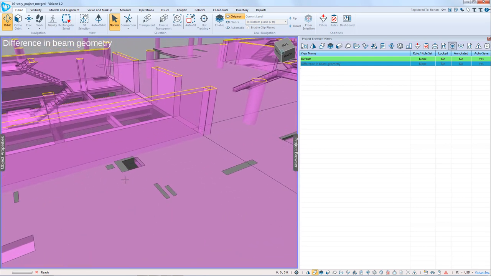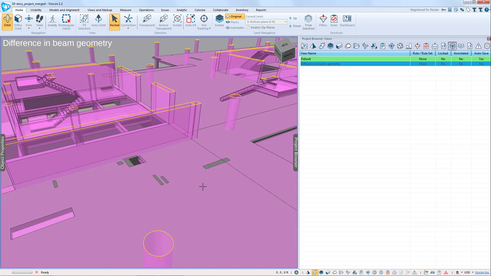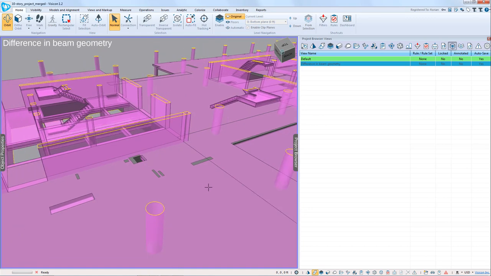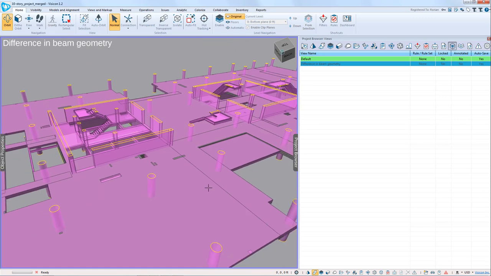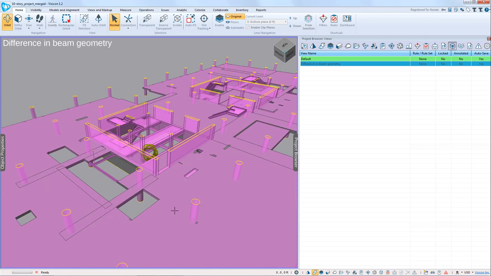We can see there are some differences in the openings. Here, both models have an opening, but they're slightly offset. Again, I could maybe live with that. And here are examples of openings in our pink Revit model that are not reflected in the adapt model. Again, it may not be important, but this is an easy way for you to identify those discrepancies.